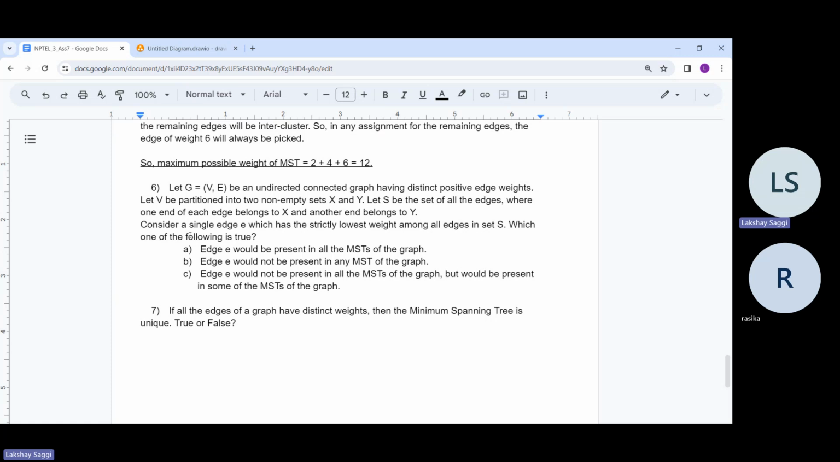The sixth question says, let G equal V comma E be an undirected connected graph having distinct positive weight edges. So the graph G has edges with different positive weights. So no two edges have the same weight. And now let V be partitioned into two non-empty subsets X and Y. So we are partitioning the vertex set V into two subsets X and Y, and let S be the set of all edges where one end of each edge belongs to X and another belongs to Y. And now consider a single edge E which has strictly lowest weight among all edges in set S. Which of the following would be true?